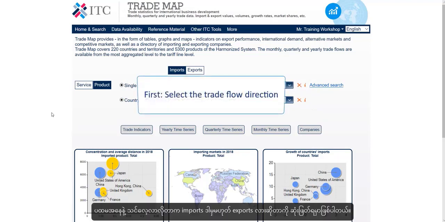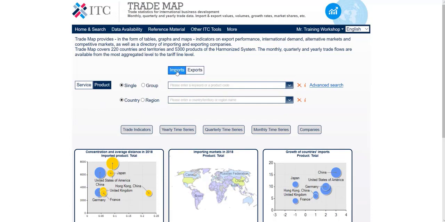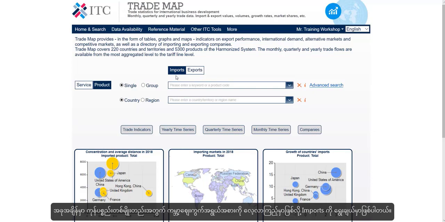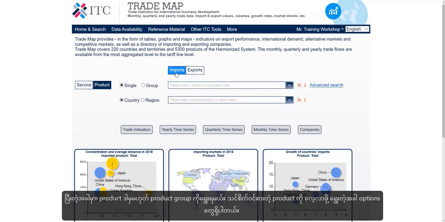First, you need to decide whether you wish to examine imports or exports. Select one trade flow direction by clicking on the word Exports or Imports. In this case, we'll select Imports, since we want to look at the size of the global market for one specific product. Next, you need to select a product or product group.